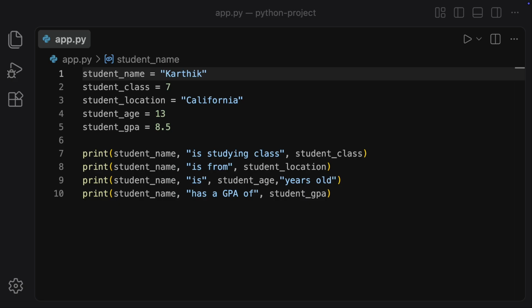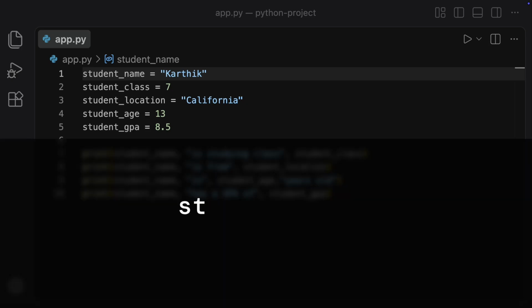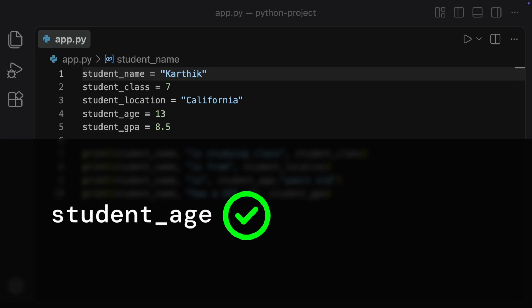Python variable names are commonly written using lowercase words separated by underscores. For example, student_name, student_age, and student_class. This style makes variable names easy to read. The name of the variable should also tell us what kind of information it represents. For example, student_age is much clearer than simply calling the variable x.